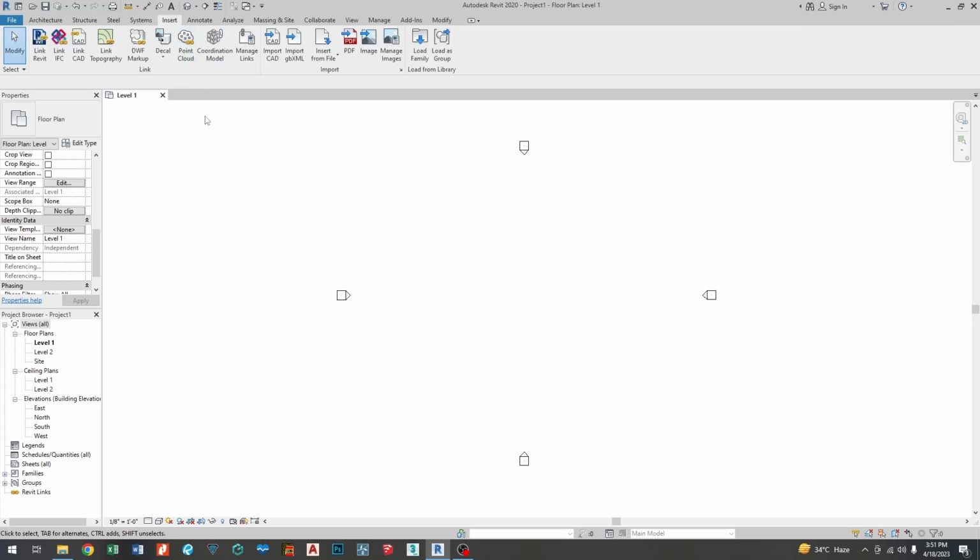Insert tab is a very beneficial tab when you want to import a CAD model or CAD plan in your drawing. This one is the import CAD. You can directly import your CAD file in the Revit model. You can insert from a file. You can import a PDF file, you can import an image file, you can manage images, or you can load a family in this model as well.